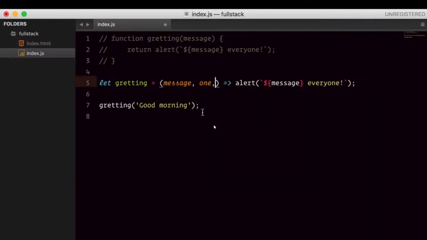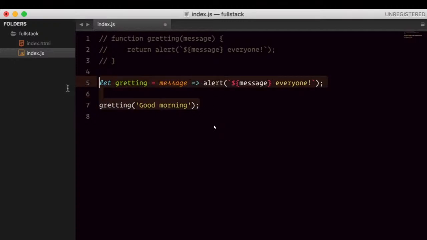But if it is just one argument, you don't need the parentheses. Now, you also must have noticed that we're not using the return keyword here. That's because with arrow functions, if it is just one statement that you are returning, then you don't need the return keyword. So this is just one statement we are returning, right? So we don't need the return keyword, okay?